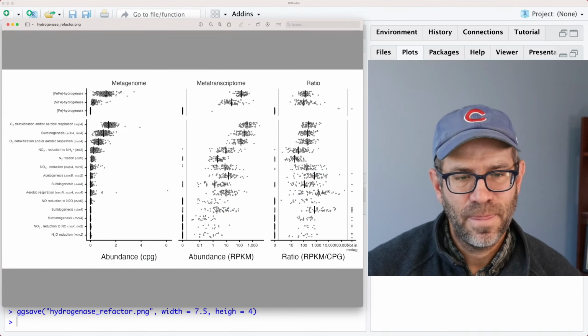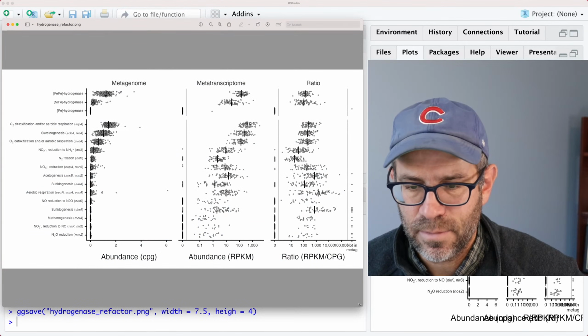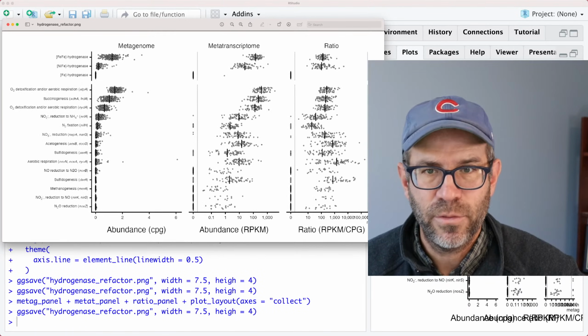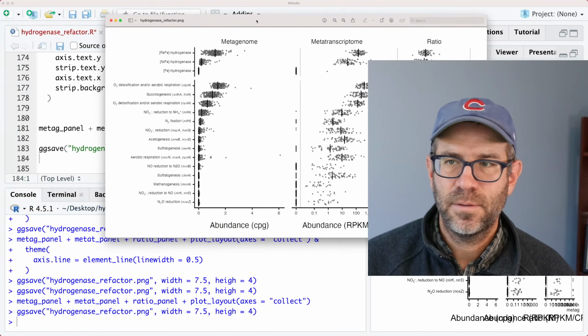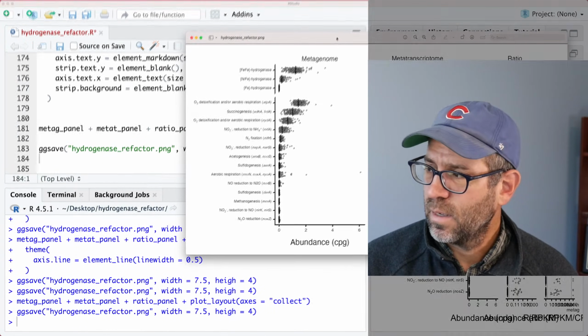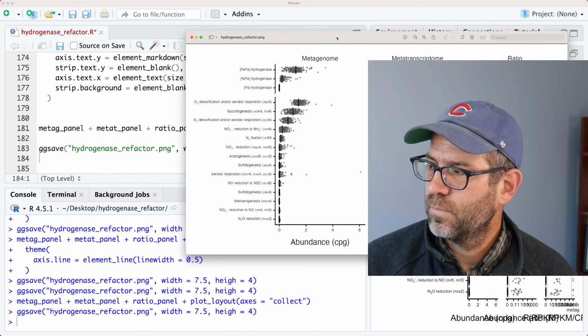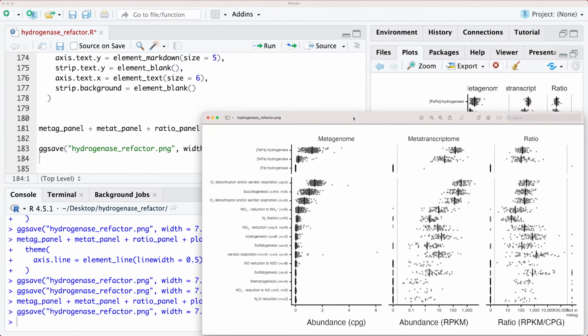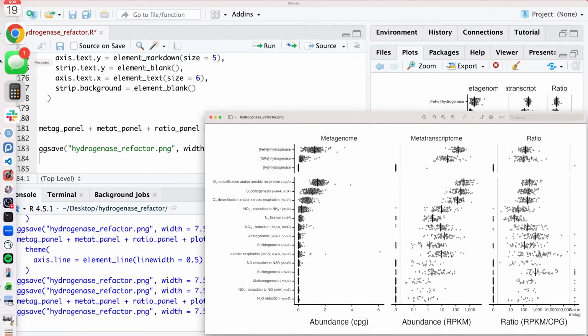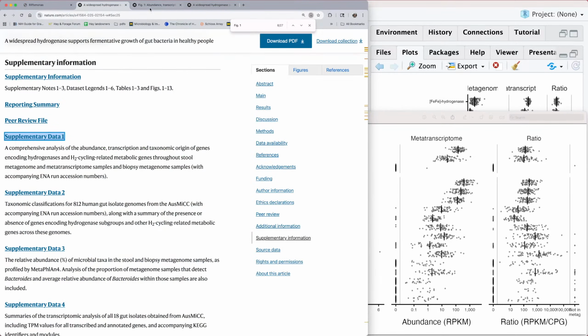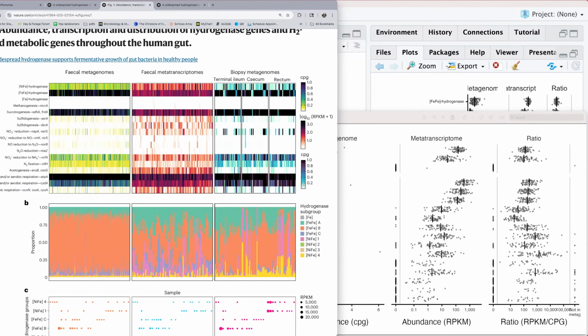Let's see what this looks like. And again, this is what I came up with. It is not perfect by any means. So that's where I ended. And let's see where we started. We started here, right?